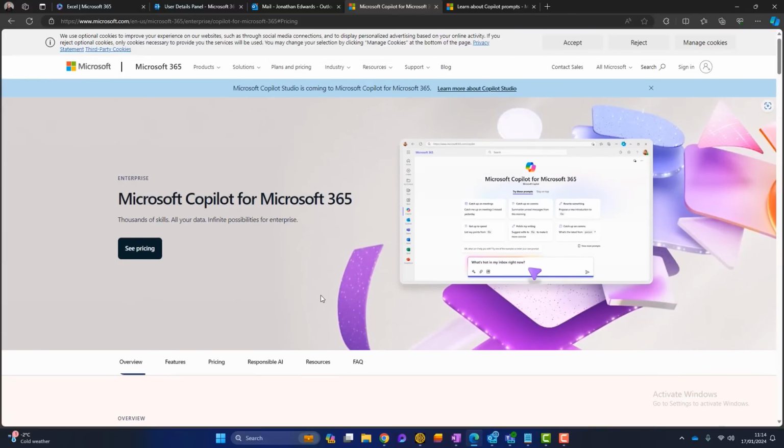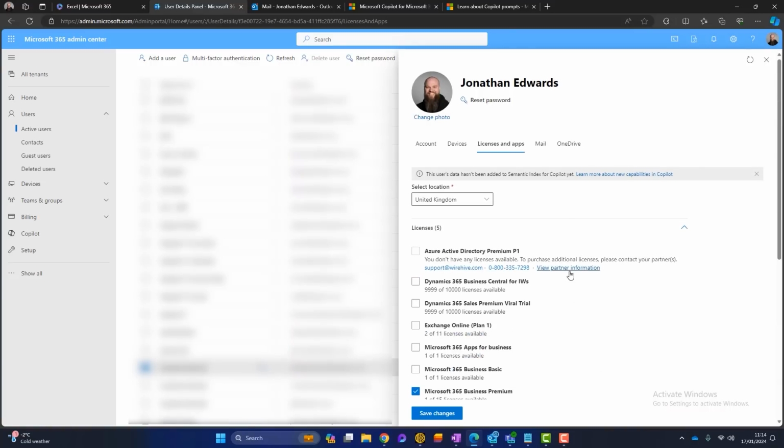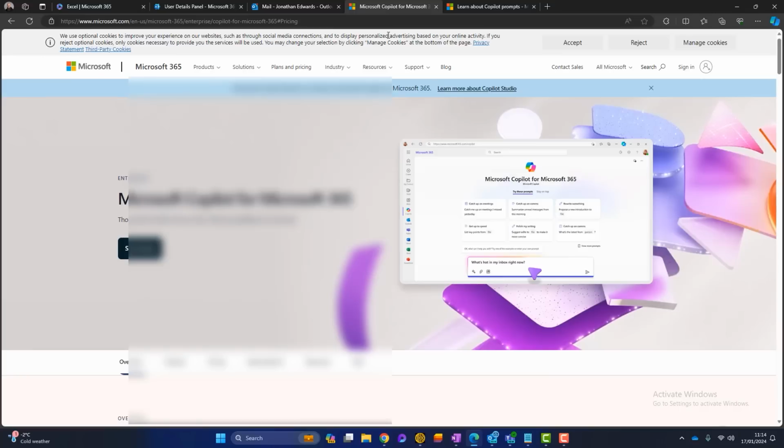Now, we're a Microsoft partner and we buy all our licenses for ourselves and our clients off a license provider here in the UK. So to buy my license, I've gone and bought it from there. Once that's been applied to our Microsoft 365 tenant, you can see, this is my account here, that a Copilot for Microsoft 365 license appeared and I assigned it to myself, okay? So that's the first step that you need to follow.